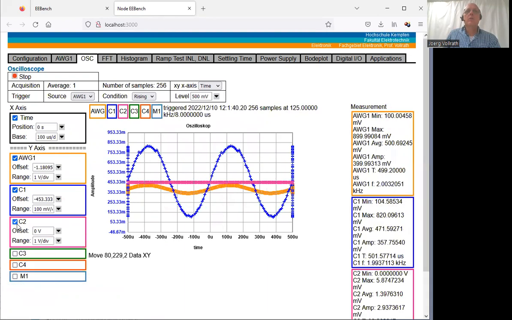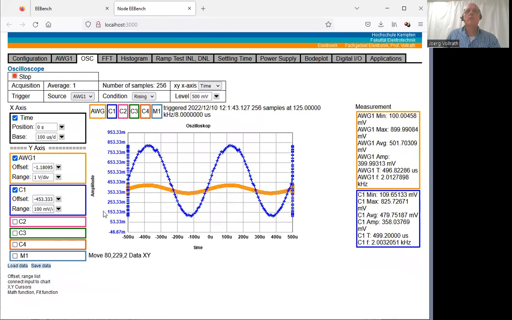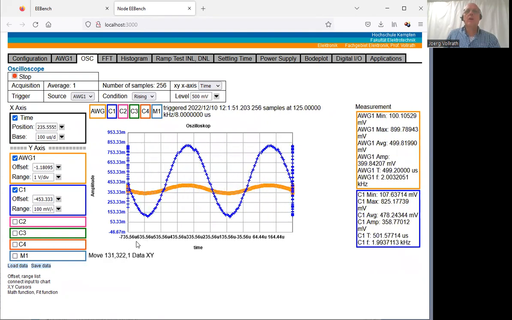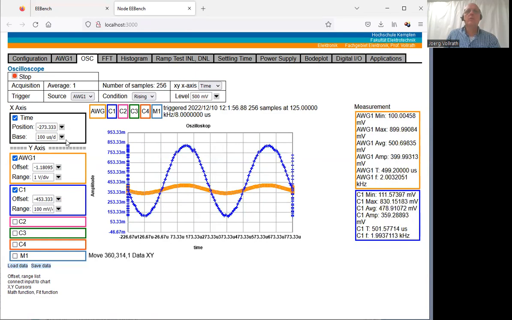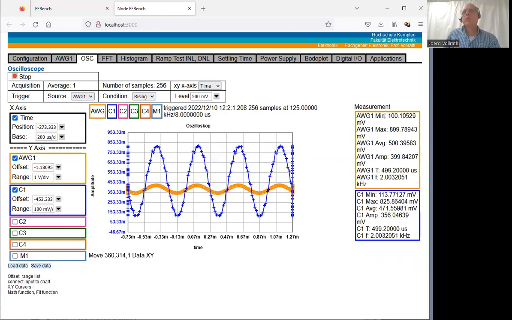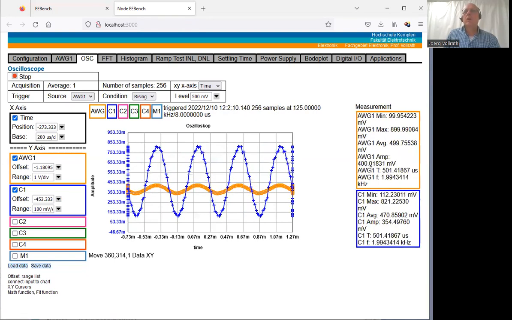You can enable and disable waveforms. You can move them up and down. Yeah, you can move them right and left. What else can you do? You can change the time base. You see on the right side different values for the measurements: the minimum, the maximum, the average, the amplitude. You see the time, the period, and you see the frequency.